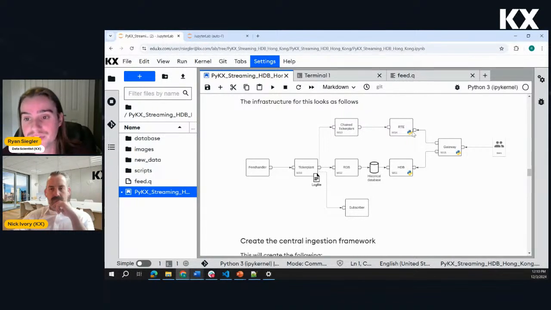So for example, this real-time engine is going to have PyKX analytics on it that will identify the volume of all the incoming live data, as well as the open, high, low, close data. And then finally, you'll also have some historical database analytics that we do here, finding the volume of all the data in our historical database. And then we create the gateway to allow our user to access both of these analytics.